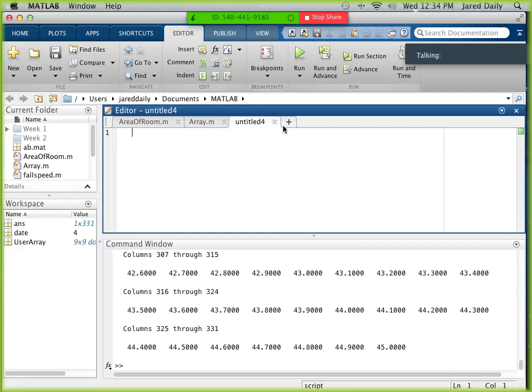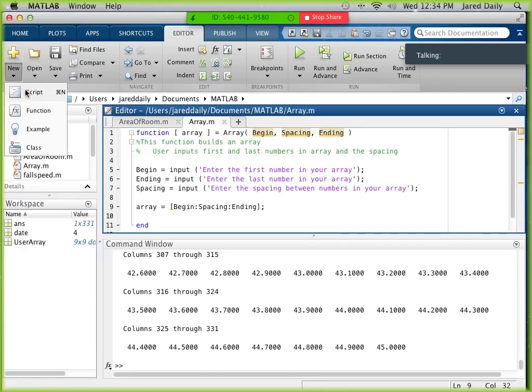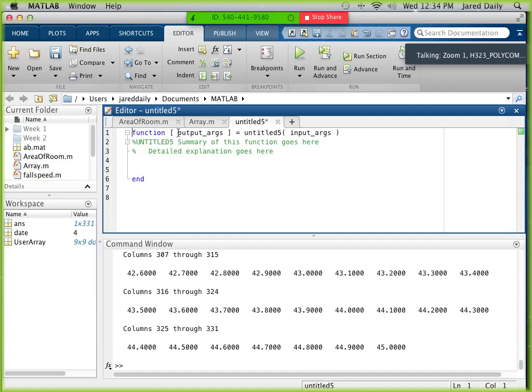Let's open up a new one. I like this function feature that just starts it off for me. So let's call this fall. We're gonna create a function that calculates the distance that something falls in a certain amount of time, and let's call this free fall maybe.